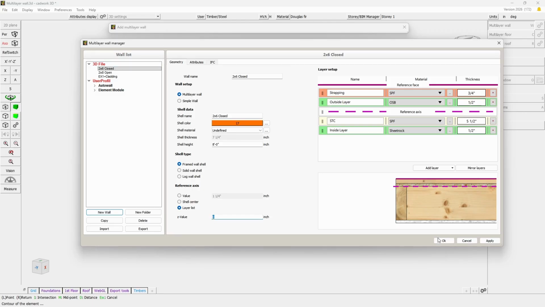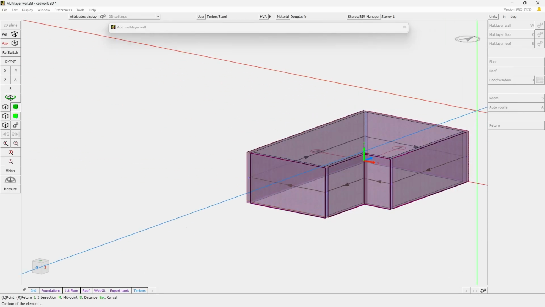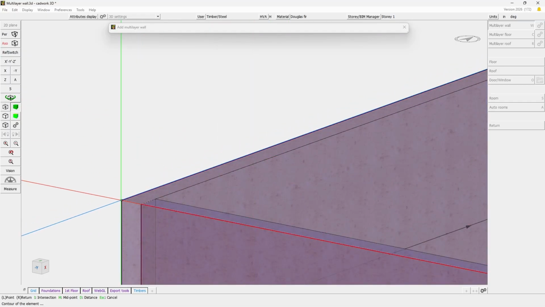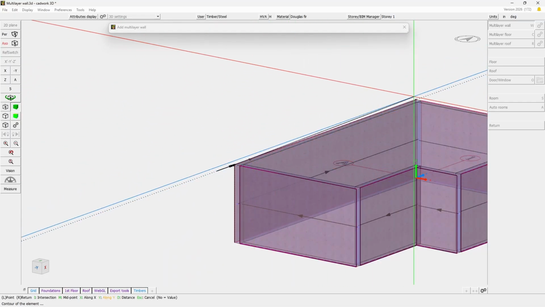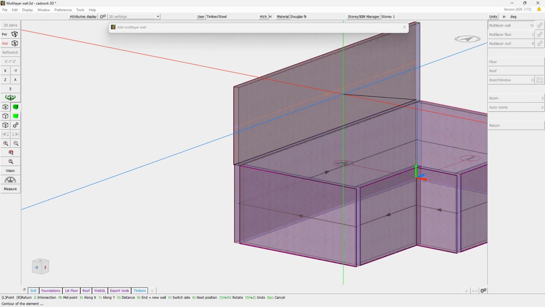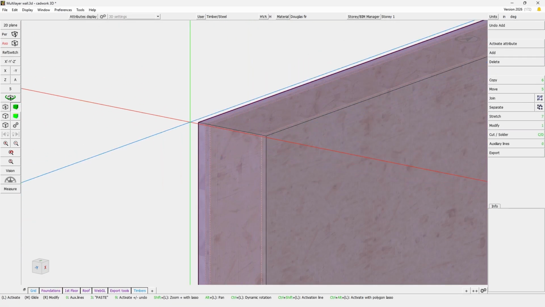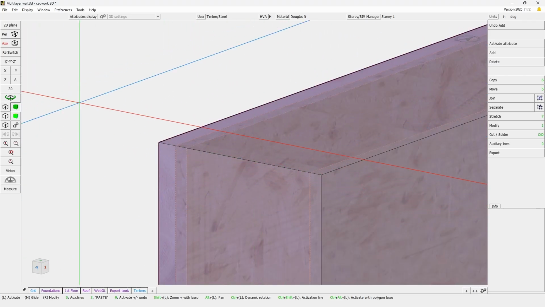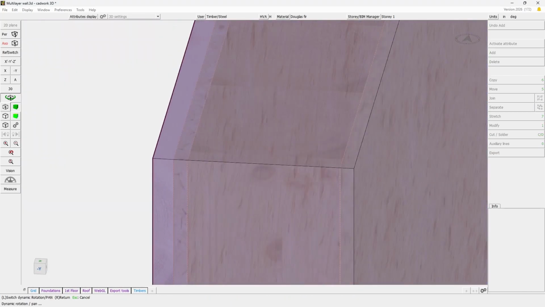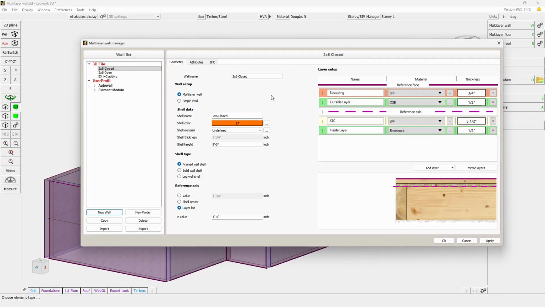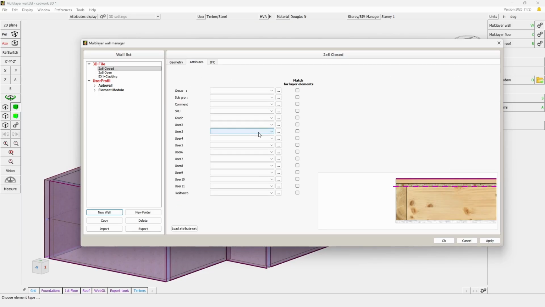So let's just add this wall in. Let's just go from this side, Y, all the way to the other side. And here we have a new wall with the different layers. To continue configuring your wall, you should now go into the attributes.